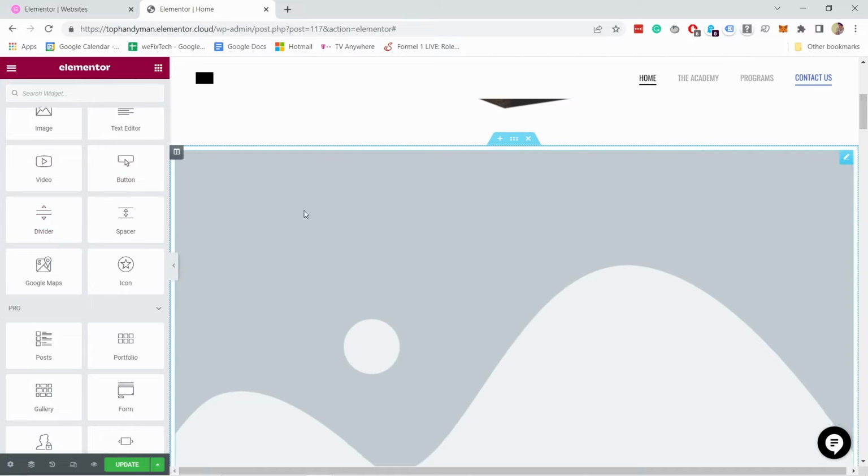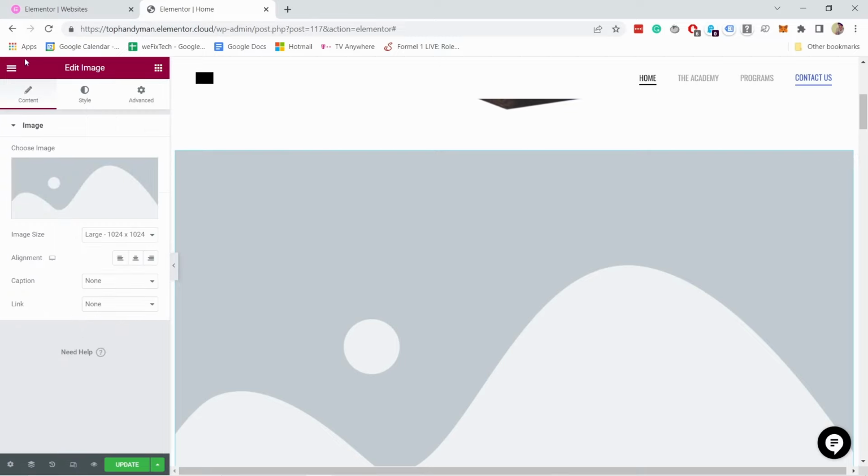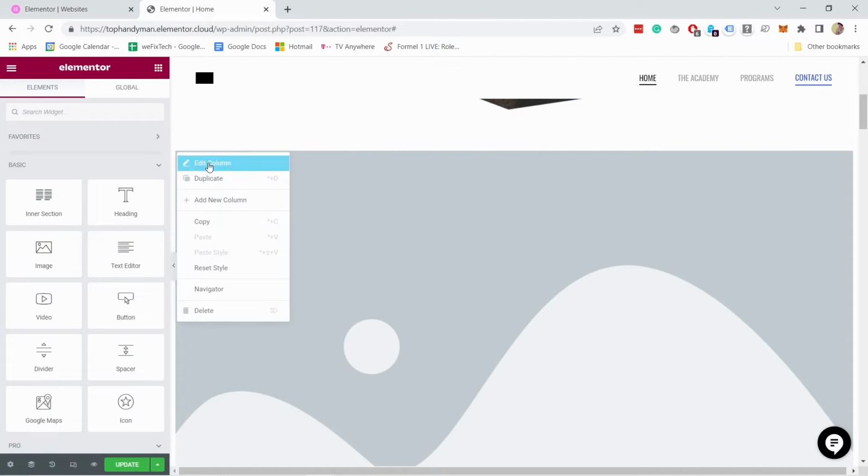Sometimes you want to update the element itself, so you just click on the element and start updating it. Then sometimes you actually want to update the column. Usually you can navigate here. You can see this icon. If you right click on it, you can edit the column.